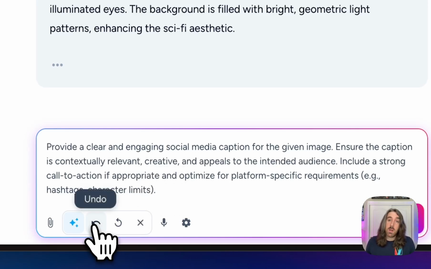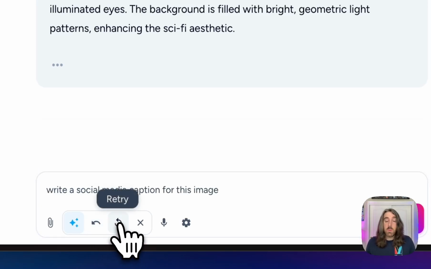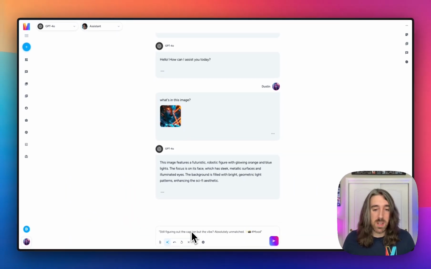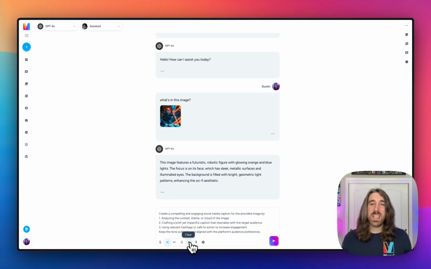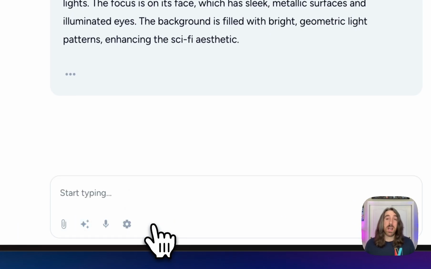And you also have a couple options. You can undo. Maybe you didn't like what the AI wrote, so you want to go back to your original prompt. You can do that by hitting the undo button. Maybe you wanted it to retry. You didn't really like it, and maybe you want the AI to just take another shot at it. You can hit the retry button. And if you really didn't like anything and you want to start over, you can hit the clear button, and it all goes back to zero.